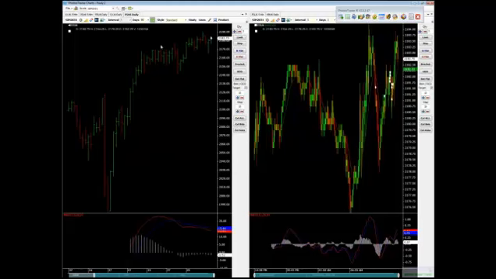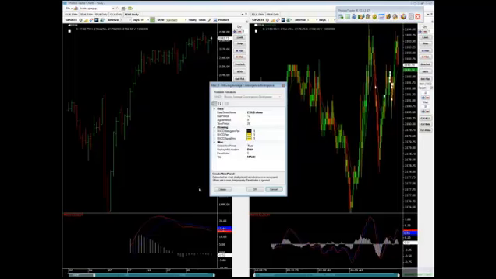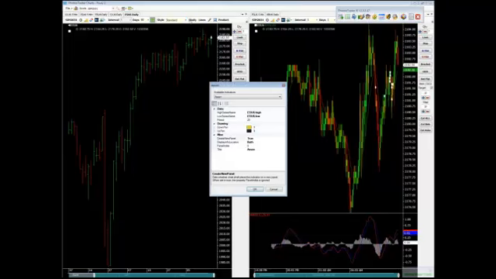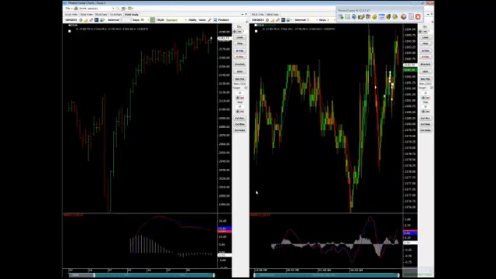If I was looking to add or remove a study, I can go to the study name, right-click, hit delete, and remove the study. If I'd like to add a study, I'd go to the study button. I'd type in an M for MACD, for example, and I'd hit OK. There are numerous studies in there, including some from professional traders like Linda Raschke and others, including John Ehlers. I'll touch base on that as we finish up.